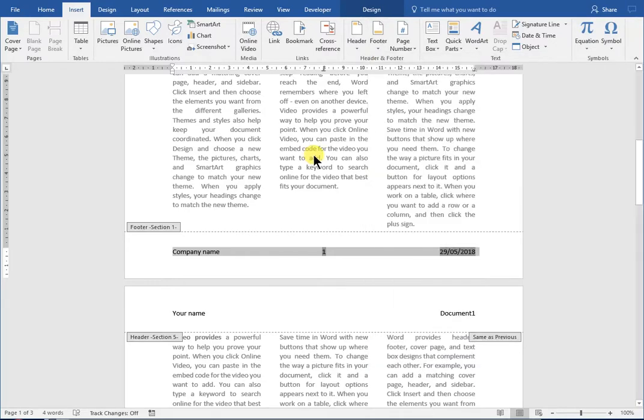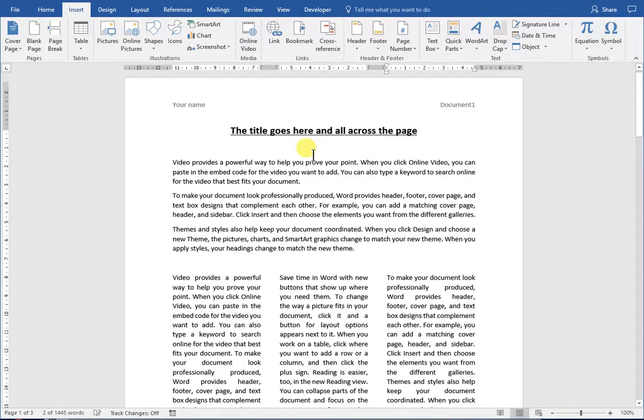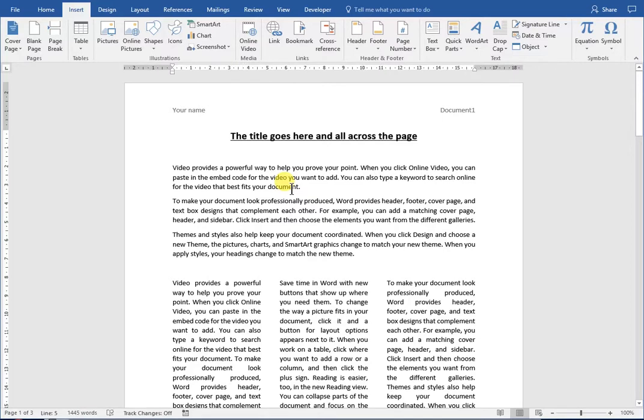Okay, so there's headers and footers. In the exam you will be asked to put your name in the footer and header of the various documents.